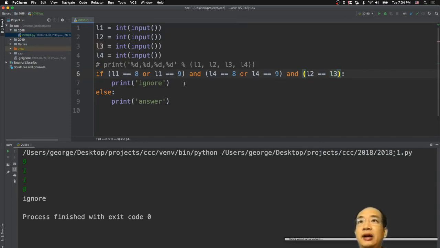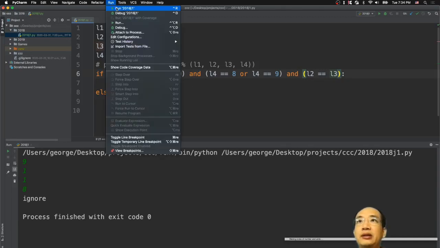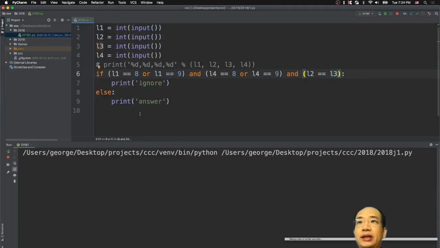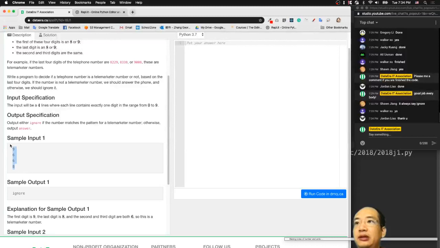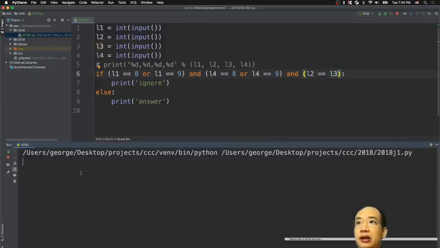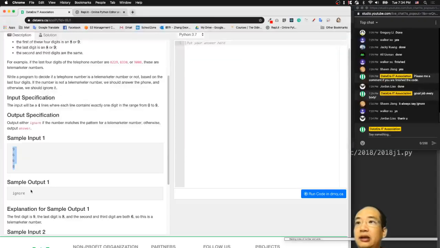So I think we already solved this problem. Let's just keep running it. We run it, and then I go back here. I just copy this sample input and paste it here. And now I hit enter, and I get ignore.